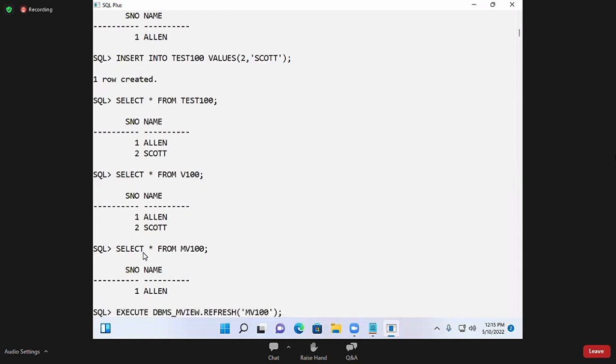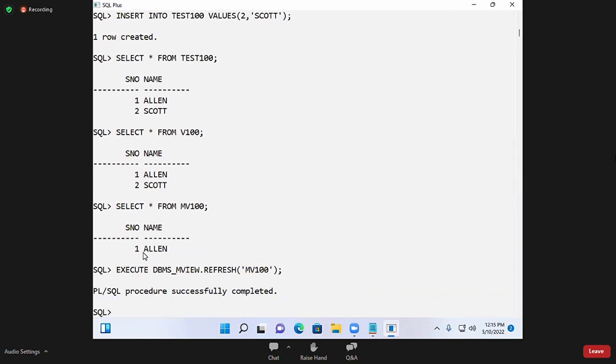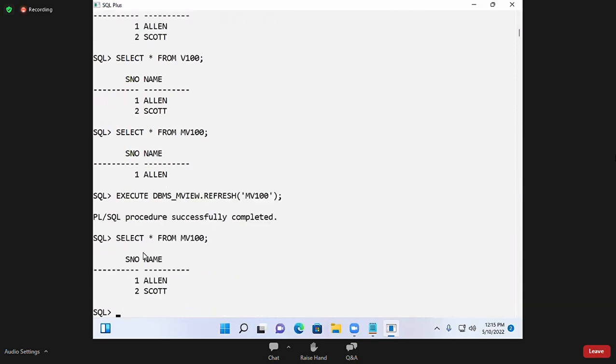So what is my refresh method? Execute dbms underscore refresh method. So my refresh is over, and later you can see your data will come to you. Okay, now this is like updation, like deletion also. Even deletion you can see.